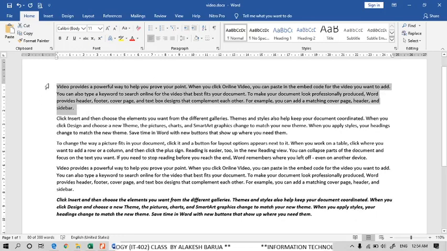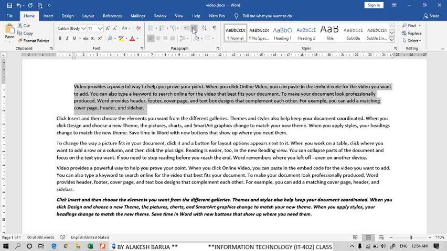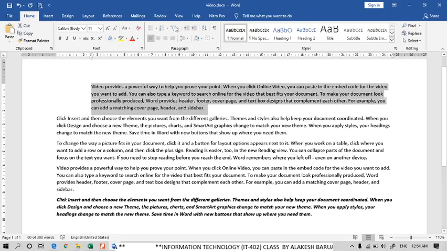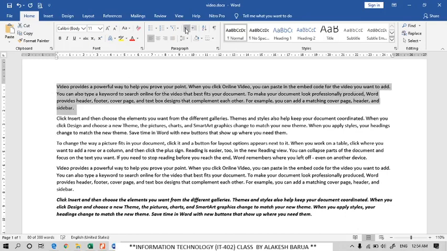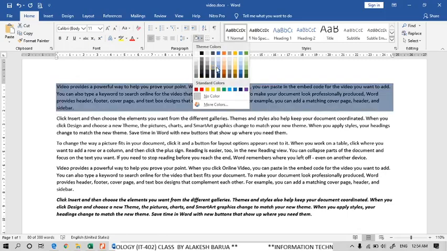Indenting means giving more space to the start of the line. So for example, if I click here, then it will give more space from where I am starting the paragraph. This is increase indent and this is decrease indent. Then you have the shading of the paragraph that you want.